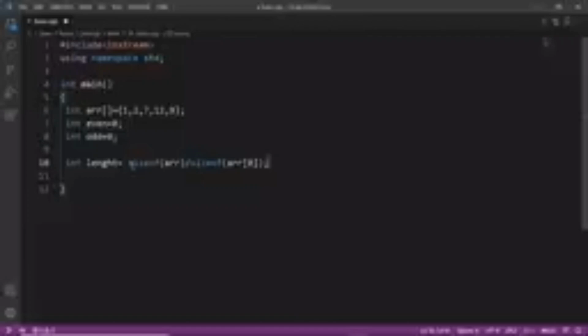So now I'll explain this part. Here we have an array which has 5 integers, and since the size of an integer is 4 bytes, therefore the size of the array is 5 into 4, that is 20 bytes. Now int length equals sizeof(arr) divided by sizeof(arr[0]), that is 20 divided by 4, which is equal to 5. So 5 is the size. Here sizeof(arr[0]) is the size of the element at index 0. We can take any index here, like arr[1], arr[2] or arr[3]. So now we know the length of the array.